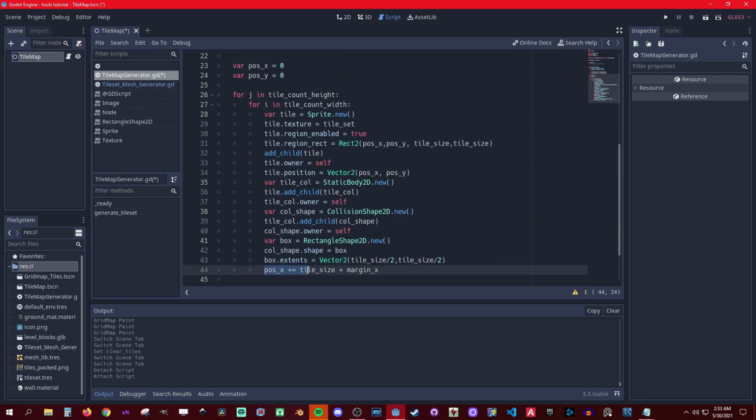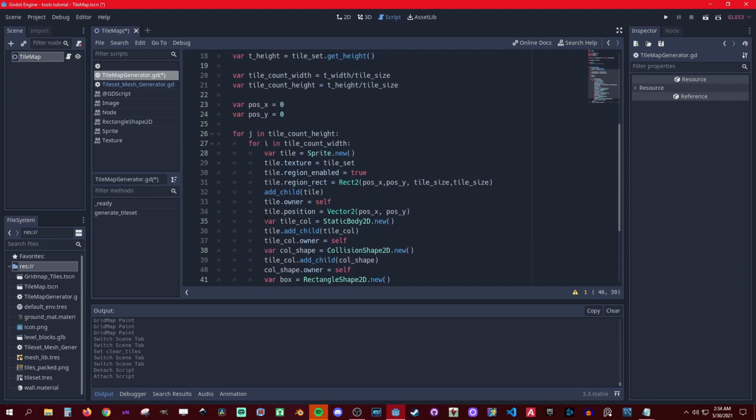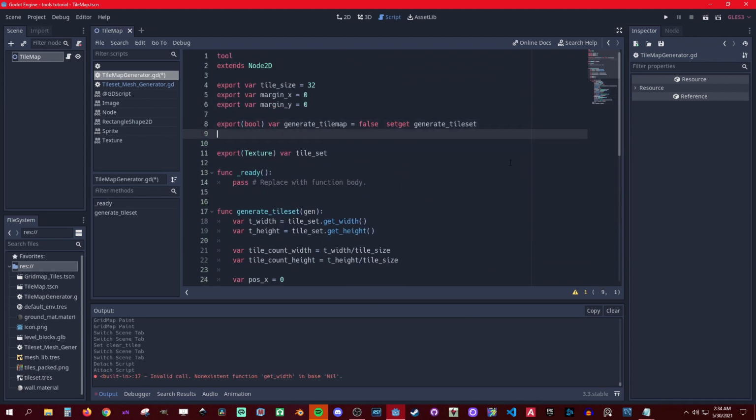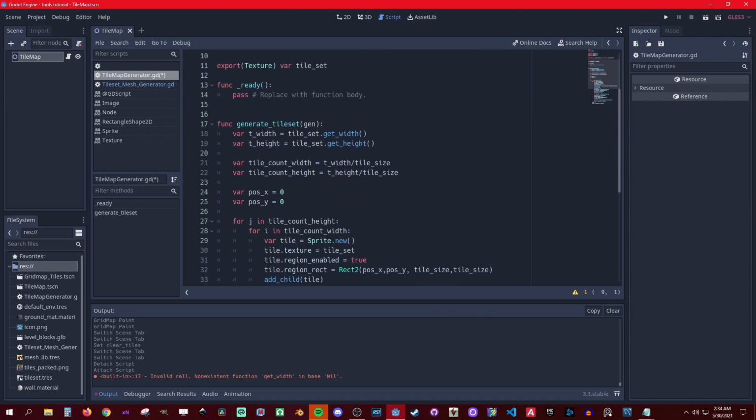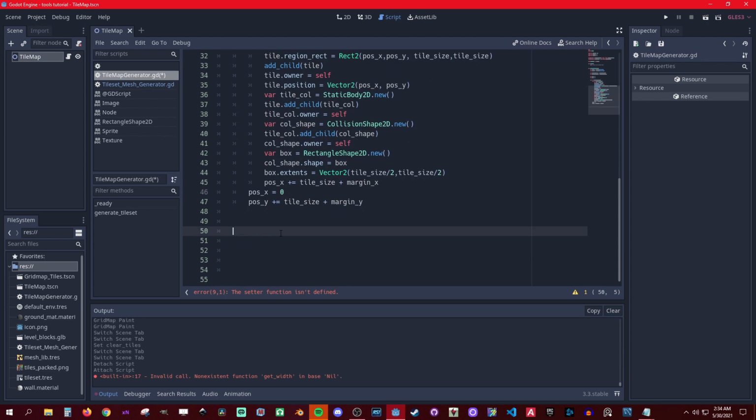So it's going to create the tile again and then increase the position again with the margin, and then you can go here, move down, and then we reset the position to 0 on the X and then increase the Y position, and that should be it. What I like to do is add an export clear map, just in case I want to fix something or add more. Could export a clear tiles, then clear children, pretty much freeing all the nodes. So clear children, set something random there, and for i in children you say free. That should be it. And save.